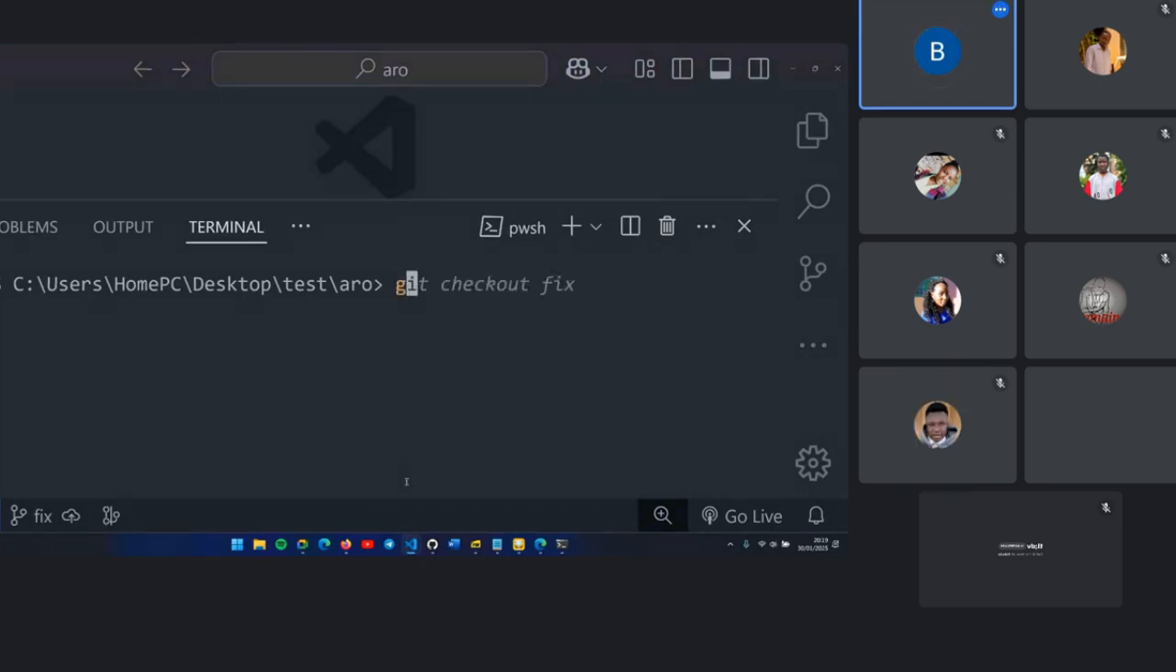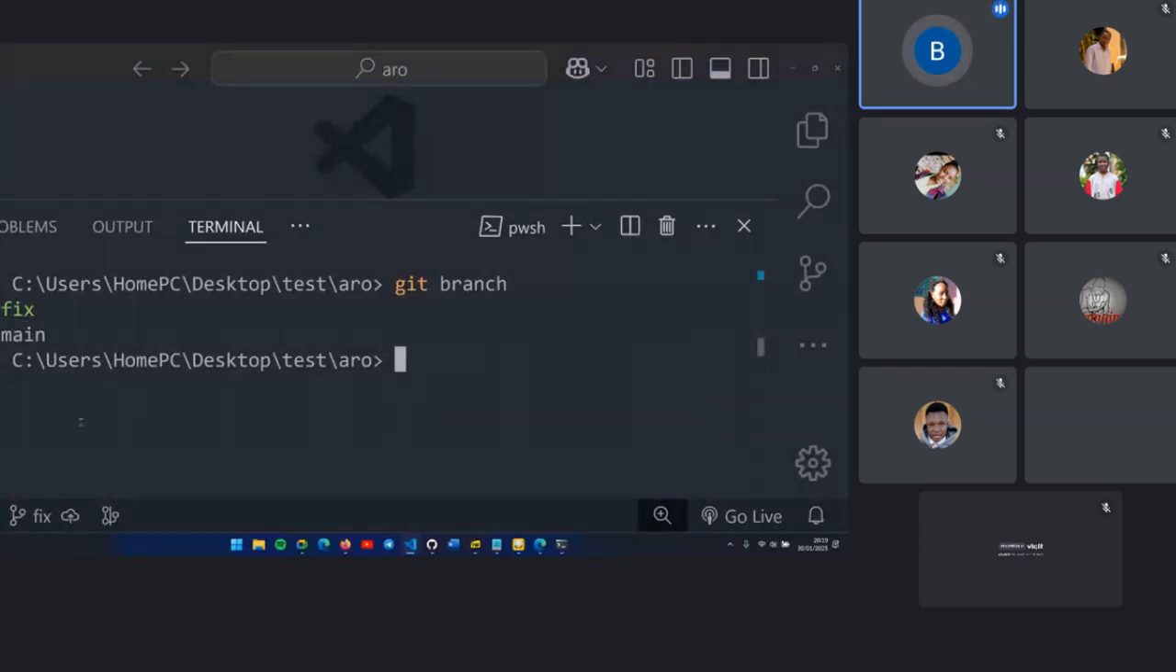If I type git branch, you can see it now, the asterisk or the star has gone now to fix, and fix is color green compared to before where it was main. I hope you can see the difference now.